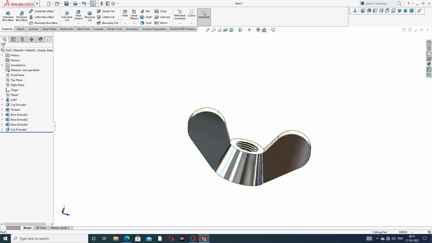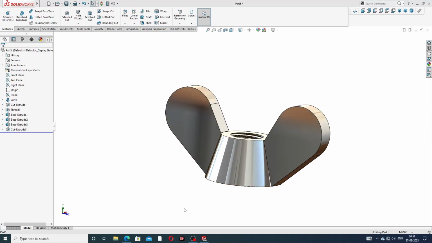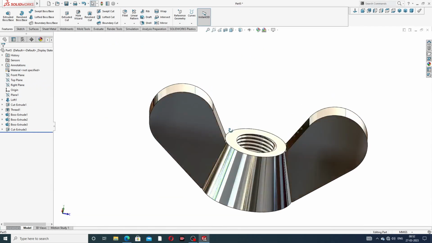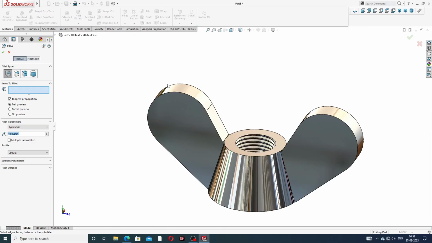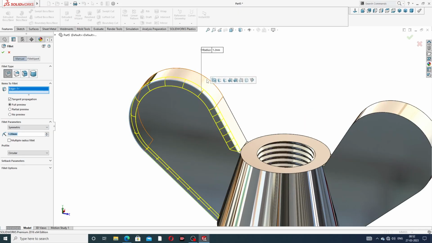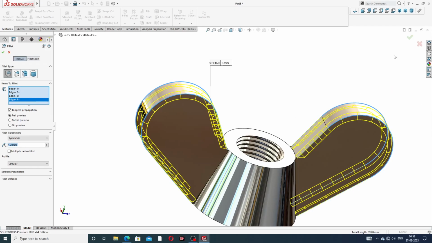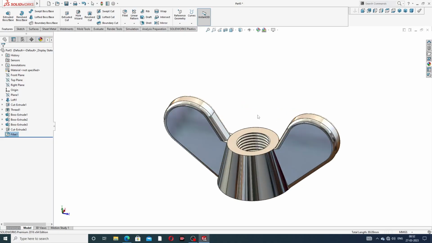And next, this is a very important point that is discussed here. 1 millimeter and 1 millimeter is correct, but this fillet is 1.2 millimeter, and both sides are correct for the fillet. Use Fillet at 1.2 and select this first, second, and this to this, and click OK. This is perfect.